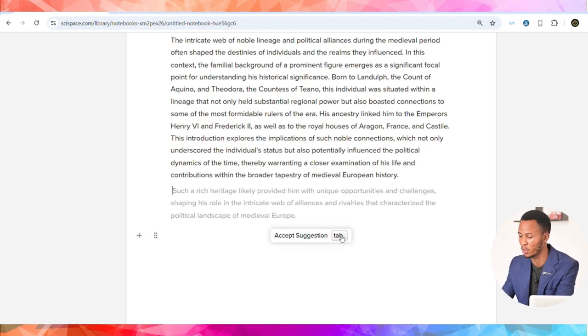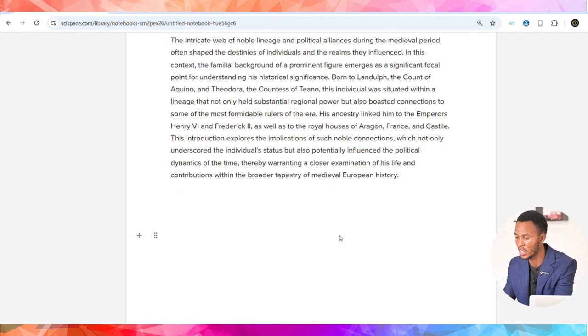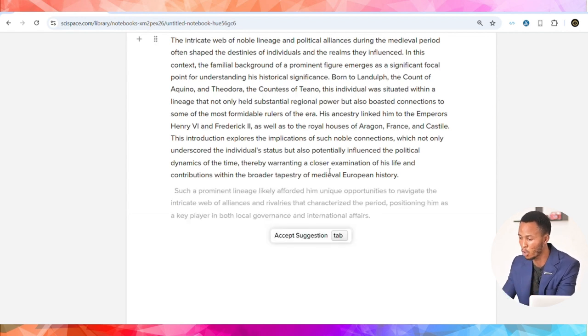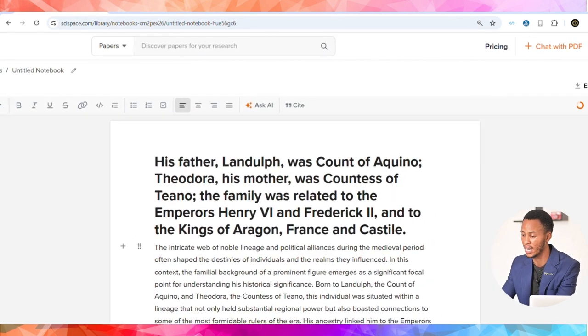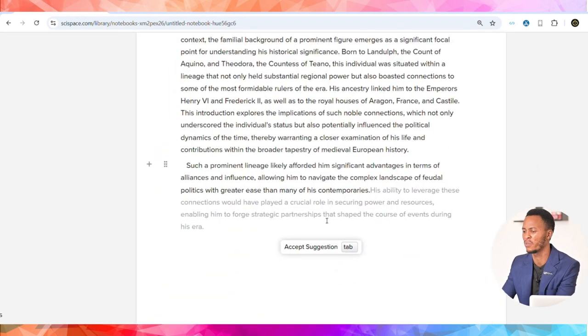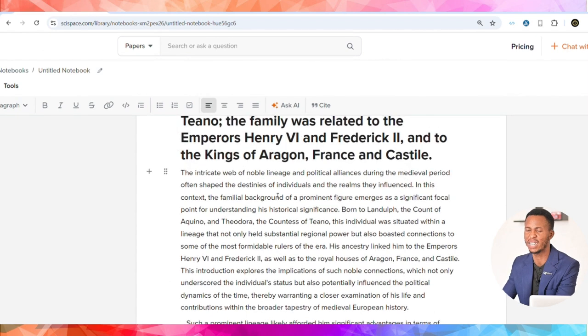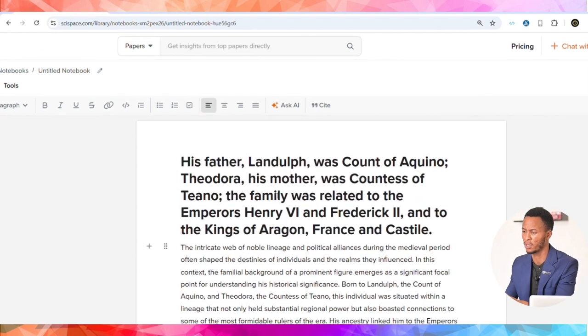Okay, I can always click on tab to get more suggestions, and it's always going to keep generating more words for me, on and on like that. So I can make use of this tool in writing essays and a whole lot of that.